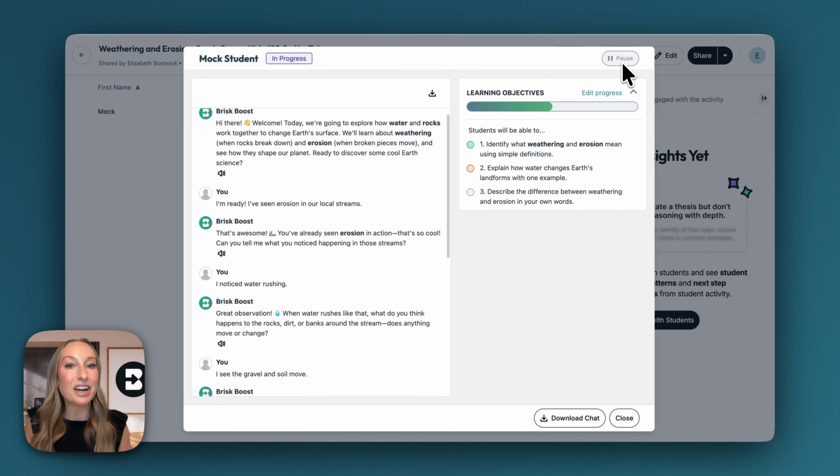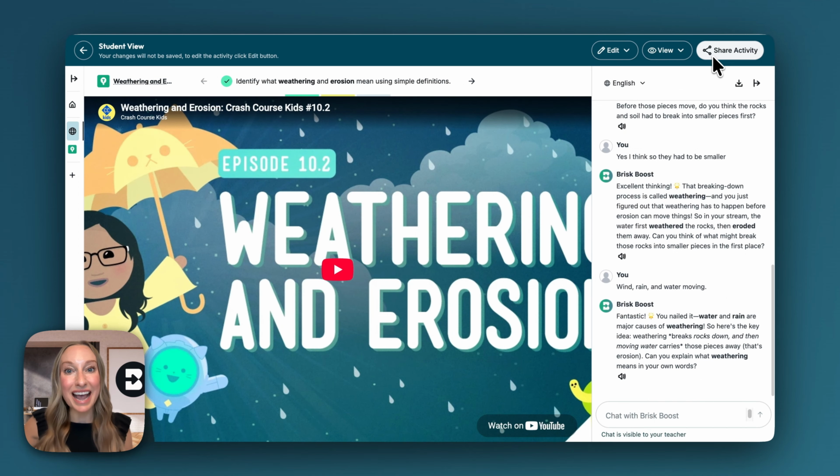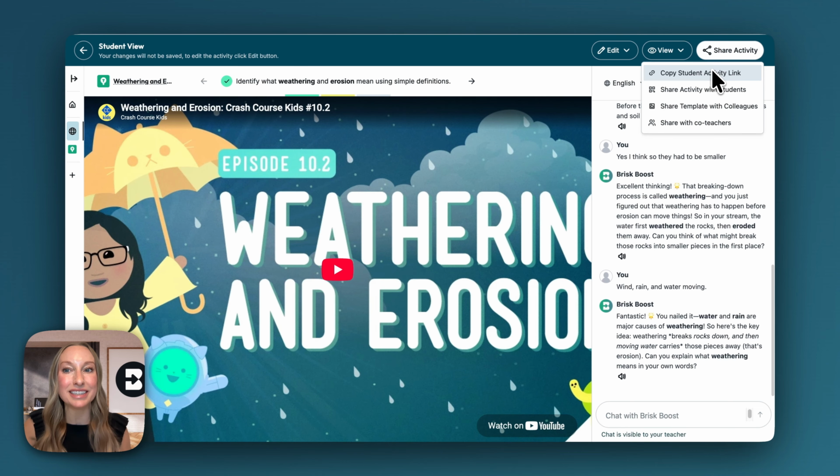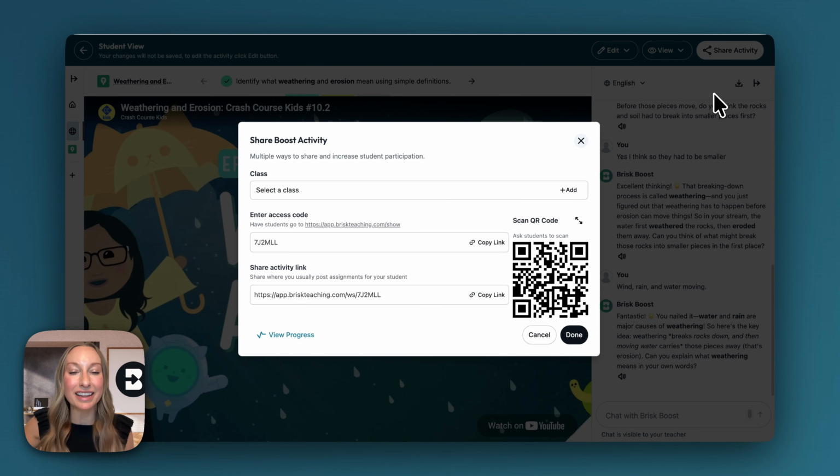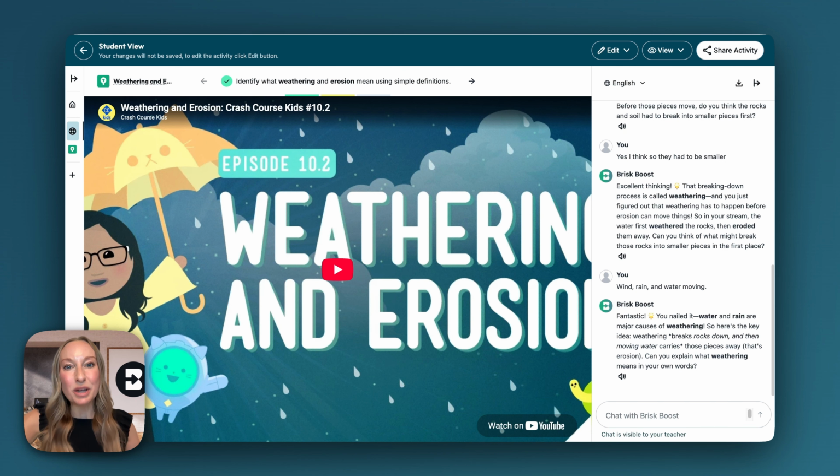Up at the top, I can always choose to pause the activity at any time. You can also choose how you want to share the activity with students. You can always copy the link directly and share it however you prefer, or you can even click here where you'll be able to see the code and more. There are so many engaging ways to use Brisk Boost in the classroom.